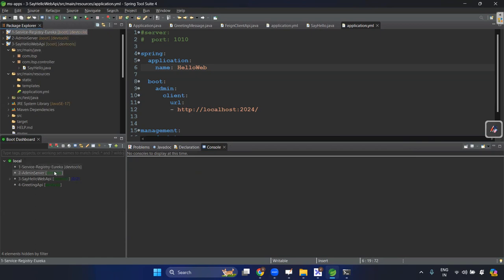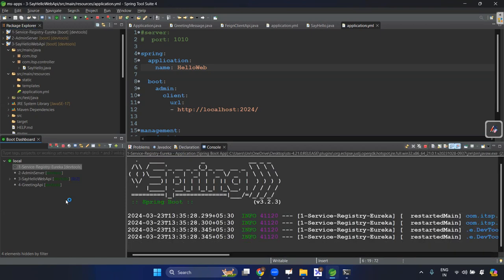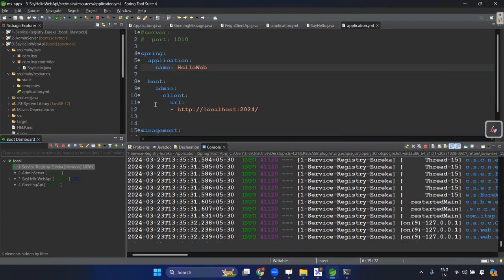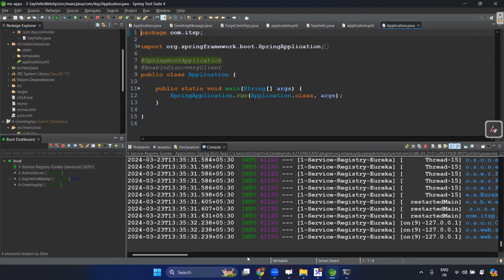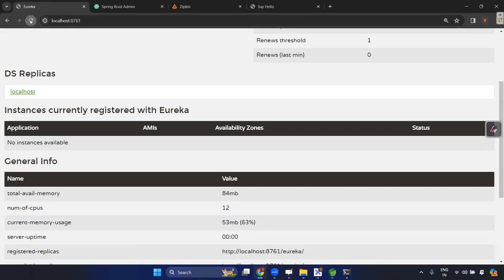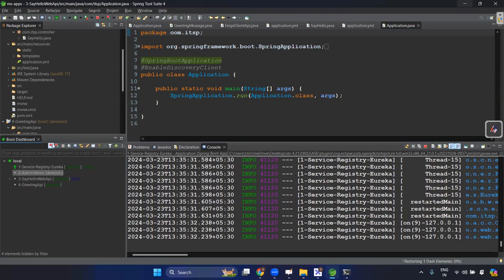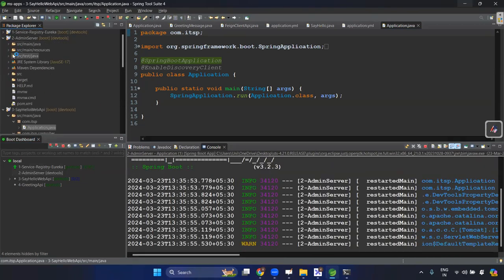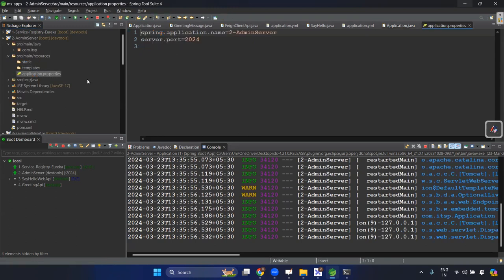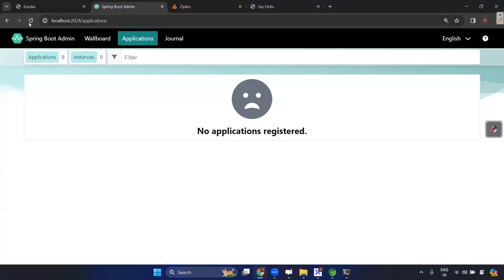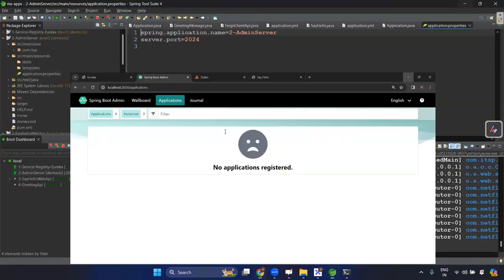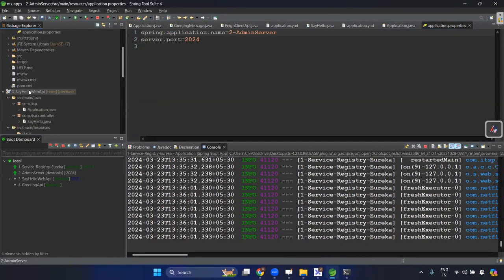So I need to run this server, run this Eureka. Expose the port, the client done. Okay, let me check it's running. Okay, run that admin server. Let me check whether the port is given or not. Resources, admin server YAML 2024. Now it's running perfectly. So now run that admin server, done.